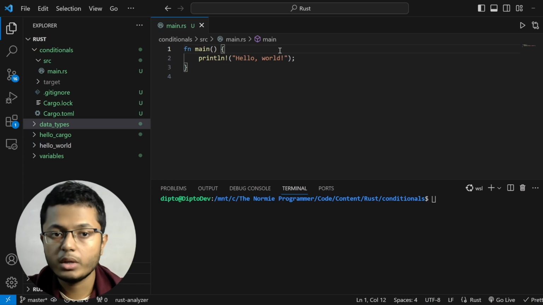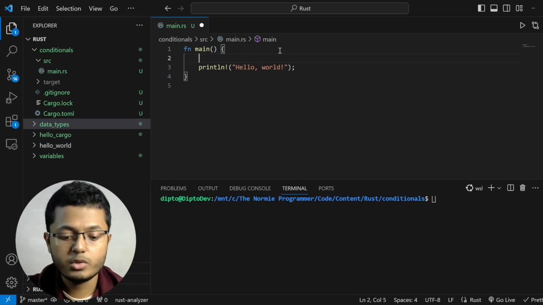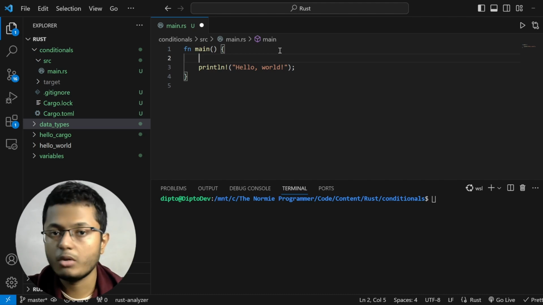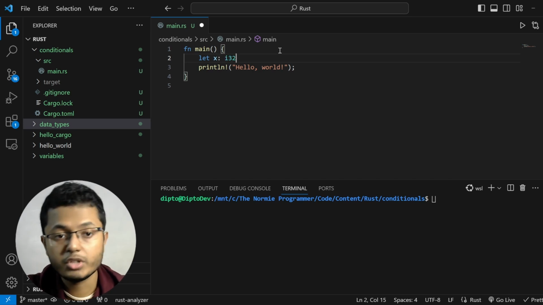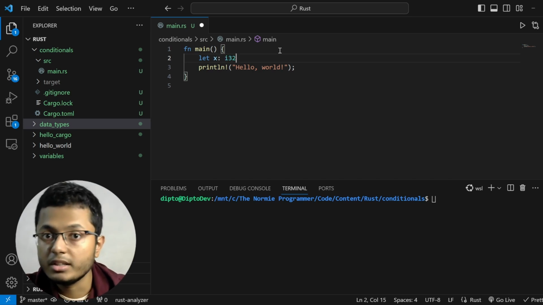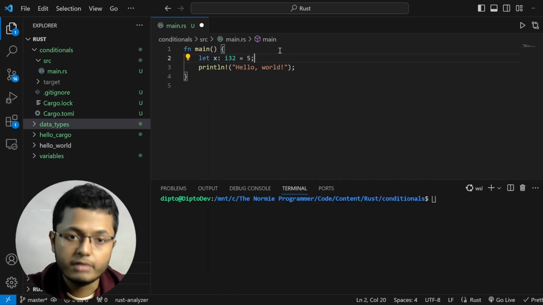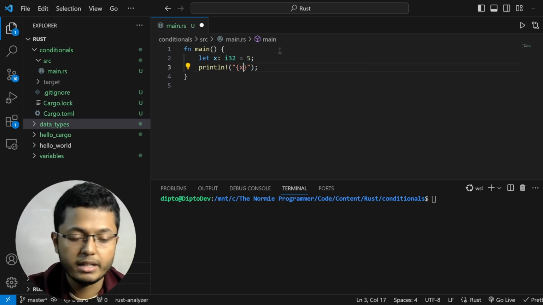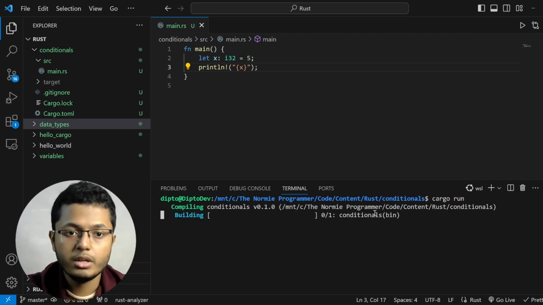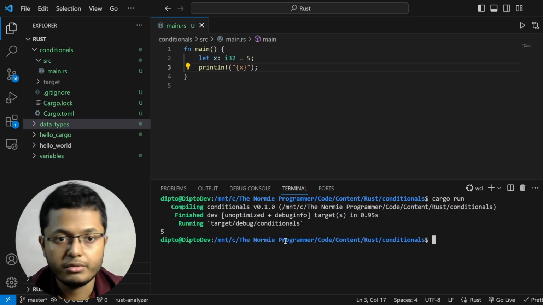So first of all, let's try to understand why we need if-else statements. We need if-else statements when we want to do some operation based on some condition. So let's say we have one x, which is of the type i32, something that we learned in the last video, equals 5. And let's say I have one println of x, and we can print x by writing something like this. Now if I do cargo run, you know that we will be printing out 5.